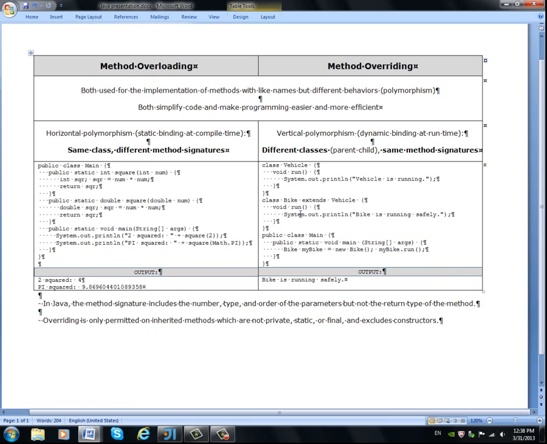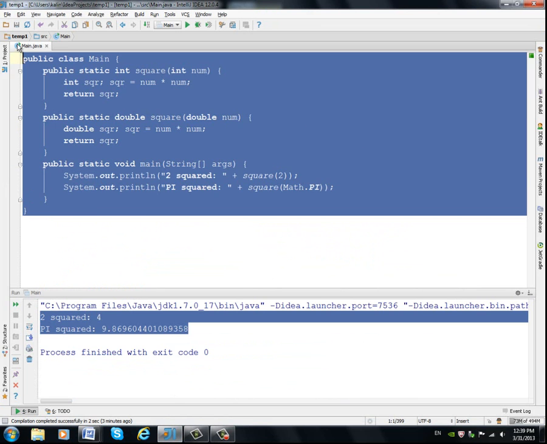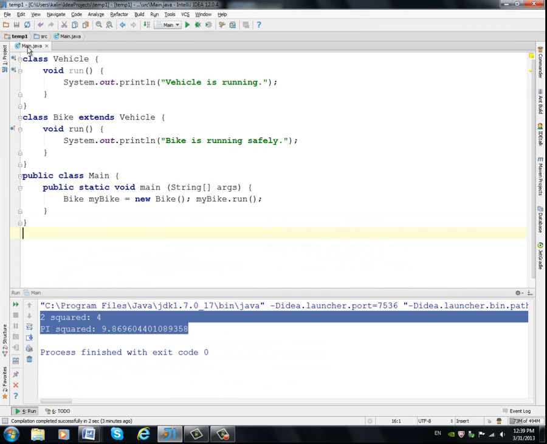Now, if I have successfully overridden the run function of the vehicle superclass, when I execute the main function, I create a new bike object, and then I call the run method on that bike object. I should see bike is running safely on the screen. Let's go ahead and test this. I'm going to copy the code, switch back to my Java IDE, paste it, click the run button, and keep an eye down here on the output window.